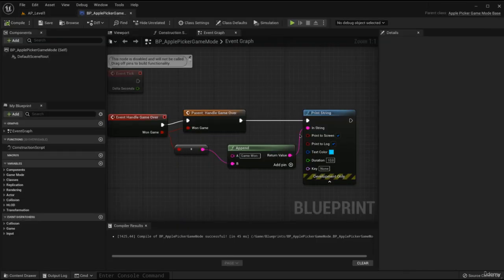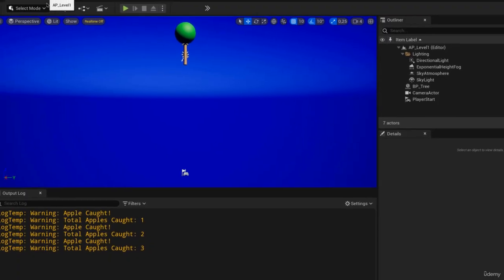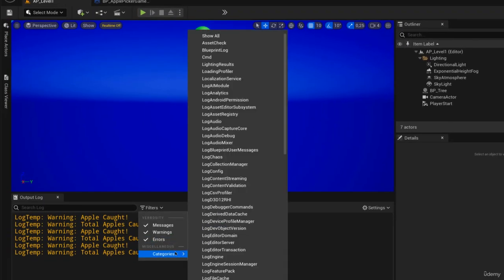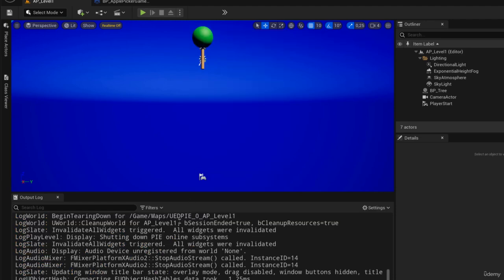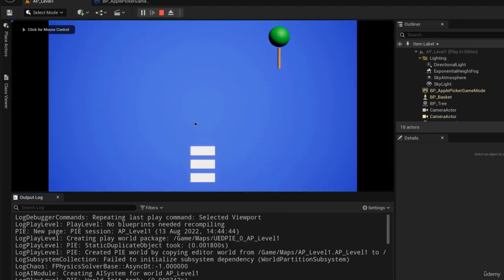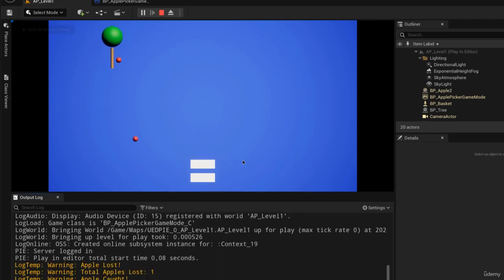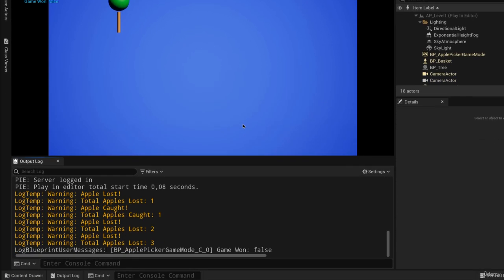Remember that on the print string node we have this option to print to the log. That is checked by default, so I'll just make sure that that is checked. Then in the output log I will make sure that we have show all for the category, so all of those categories will show up. Then if I play, by the time it is game over, we get this game1 false. So we get the same printout in the output log.